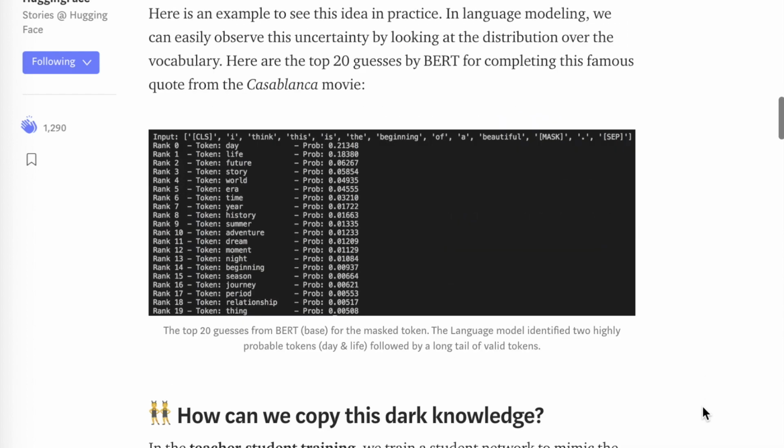They do this for the transformer, and the way that this looks is in things like predicting the next word in a sentence like this: I think this is the beginning of a beautiful blank. The teacher model predicts this distribution over the next word. See how it says day 21%, life 18%? So they're going to train the distilled version of BERT to predict this probability distribution over the tokens rather than a single label, over a vocabulary of something like 10,000.